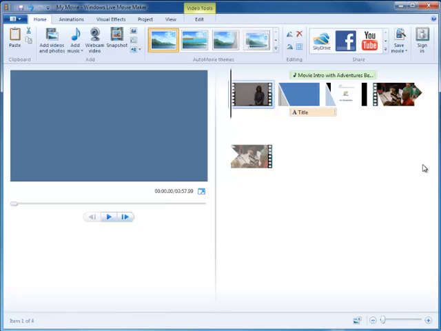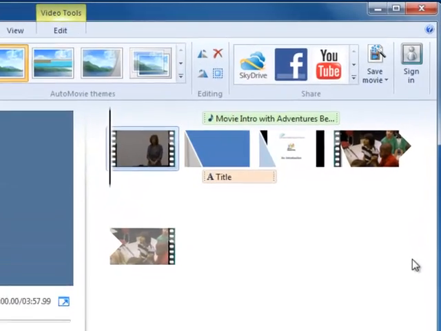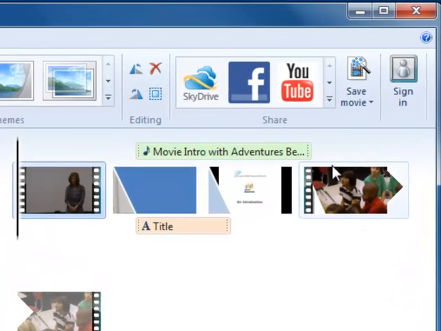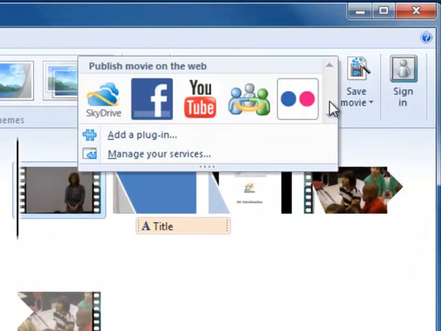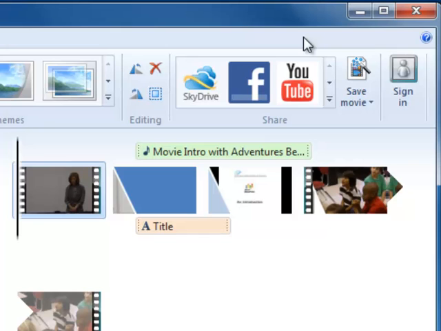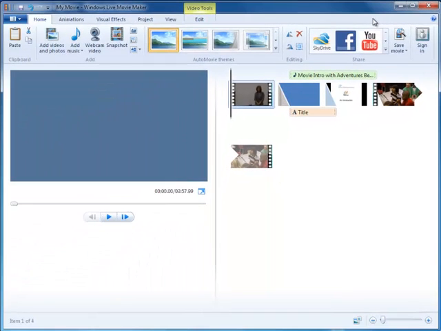In the Home tab of Windows Movie Maker, you will notice links to SkyDrive, Facebook, and YouTube. If you have an account with these services, you can use them to instantly produce and upload your video. However, it is recommended that you use Safari, a district-managed video server, to share your video online.